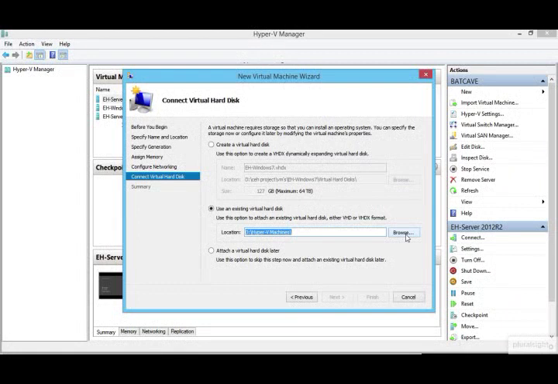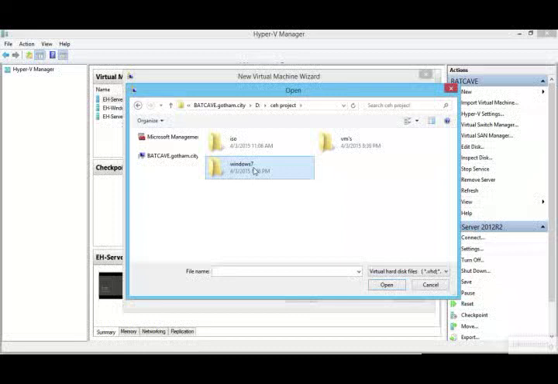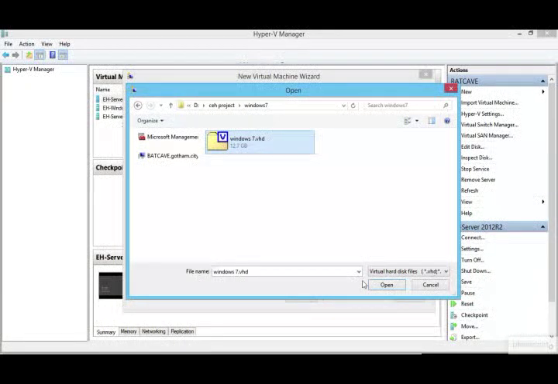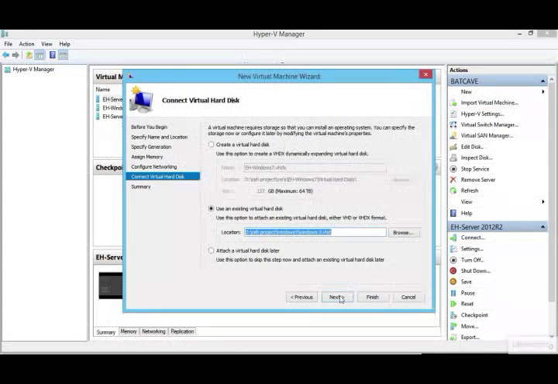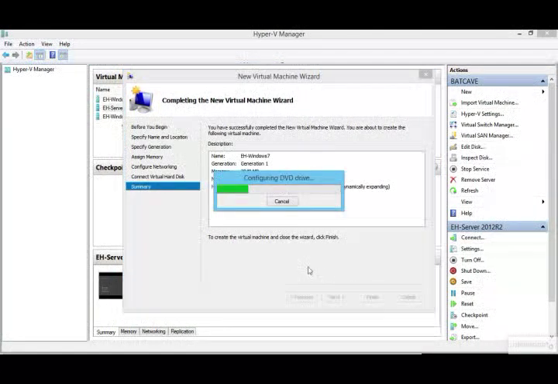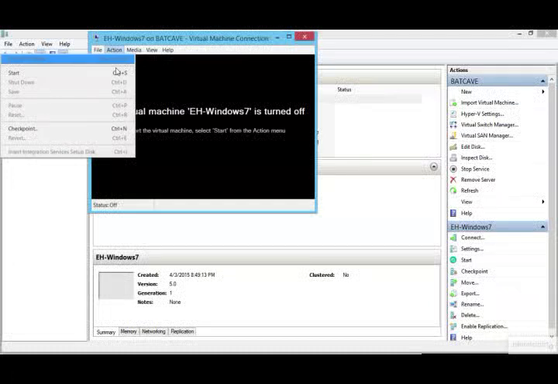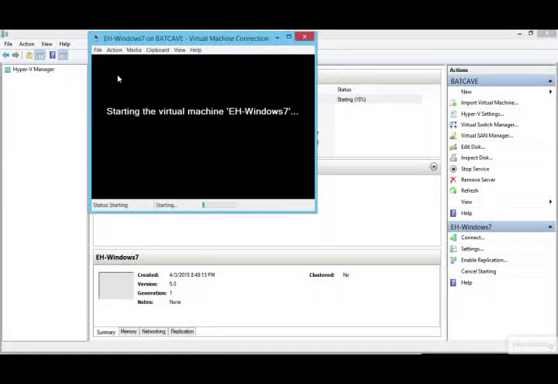You'll notice here that it's going to point directly to my Hyper-V machines, but that's not where it's located. I'm going to back up here to my D drive, come into my CEH project folder, inside of Windows 7, there it is right there, that same VHD file. Remember, it was about 13 gigs. We'll go ahead and attach that. Hit next. Get our summary screen. Hit finished. Okay, let's fire this bad boy up. We'll connect up to it, and hit actions and start.